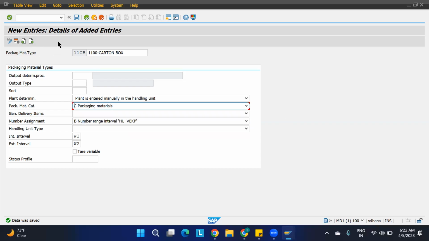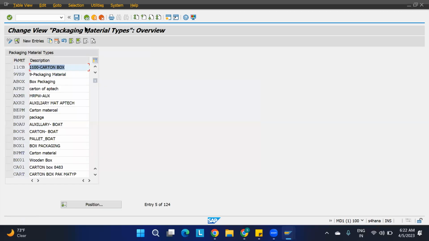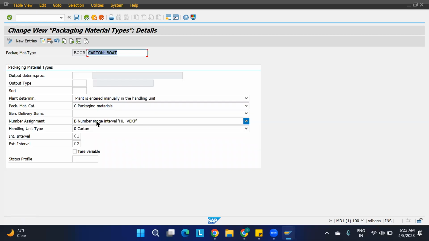Okay, so first, I have created the packaging material. Just save it, go back. I'll create some packaging materials we have created earlier. 0 and 02 we have taken, but those number ranges are deleted. So let us not take this 0 and 02, something like that. So what we have created is 11CB.